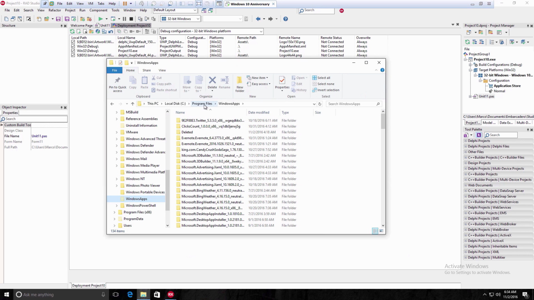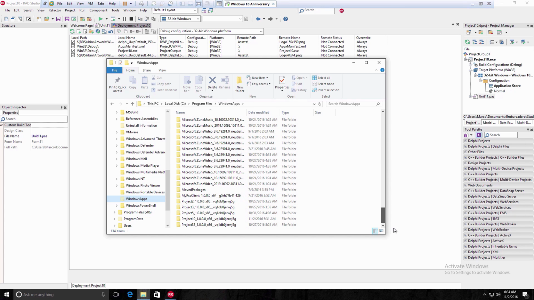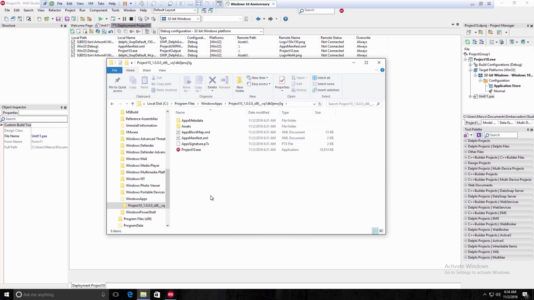So this is my program file, Windows Apps folder. And you can see a lot of applications installed. Some of them are actually WinRT applications, but others, like my project 10, is actually my project. So this is my actual binary within the project, and there is some metadata and the assets like the icons and other additional information.